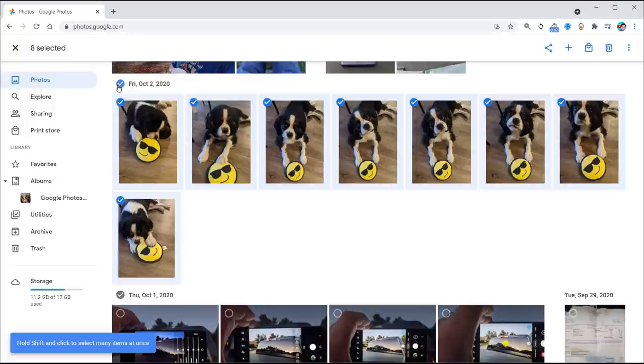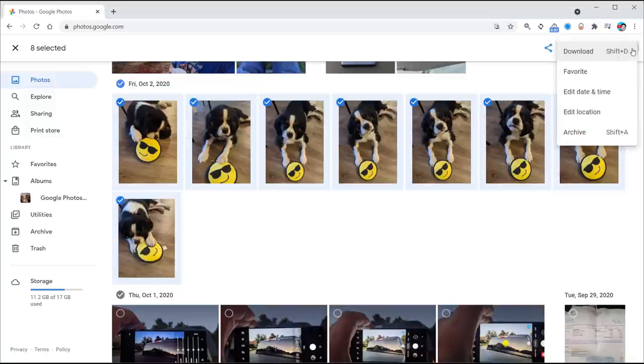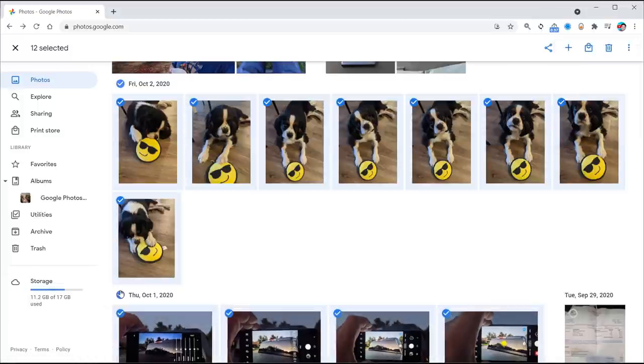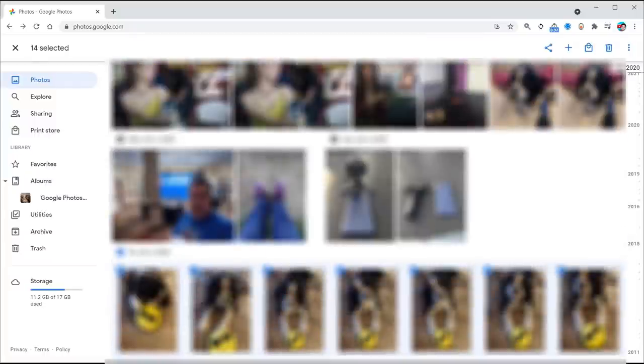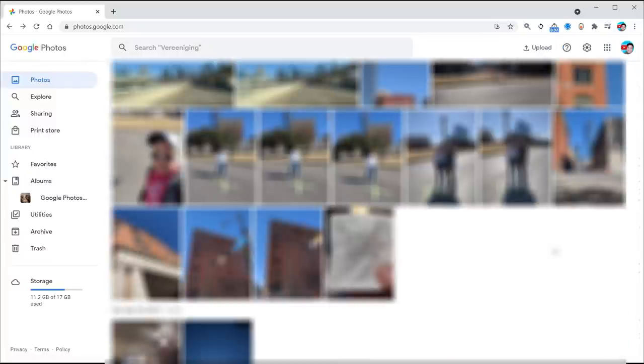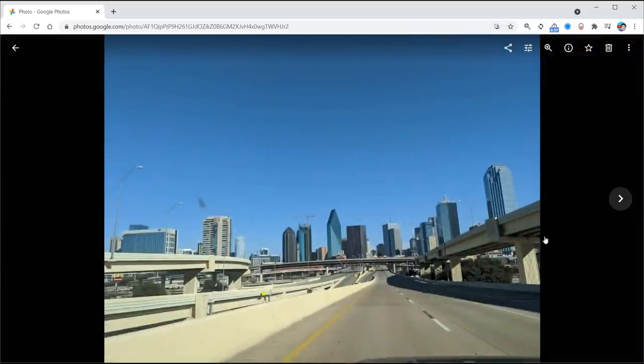What I can do is click on the date, and you can see it automatically puts little tick marks everywhere, and so I can then click on the three little dots on the top right and then click on download, and then I can get it grouped together. What I can do is go ahead and click on all the individual dates, and then it will select all those photos within that date and basically go manually through this and then download a whole bunch. Very laborious.